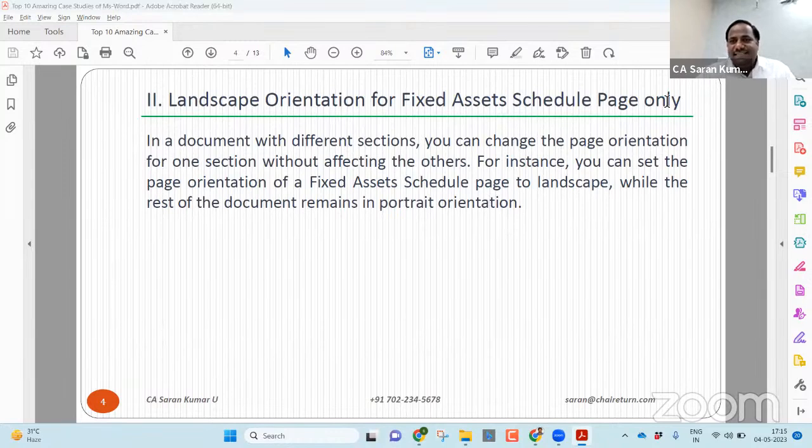Orientation for a fixed asset schedule page only. In a document with different sections, you can change the page orientation for one section without affecting the others. For instance, you can set the page orientation of a fixed asset schedule page to landscape while the rest of the document remains in portrait orientation.